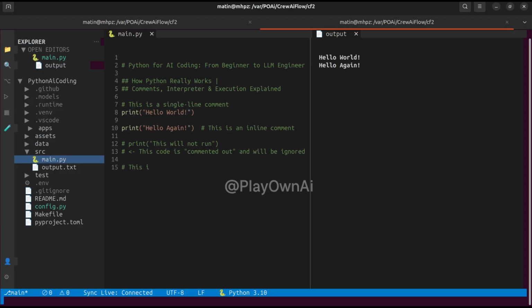Now, let's try something different: using a comment to prevent code from running. Let's say we have this line, print within double quotes, pass the string, this will not run. Now let's comment out this code by adding a hash at the beginning. Let's run the program and you can see the output. Nothing. Because this line starts with a hash, it will be skipped by Python.